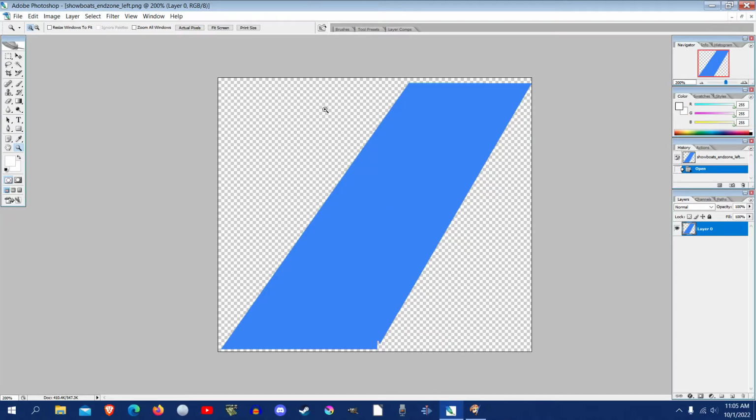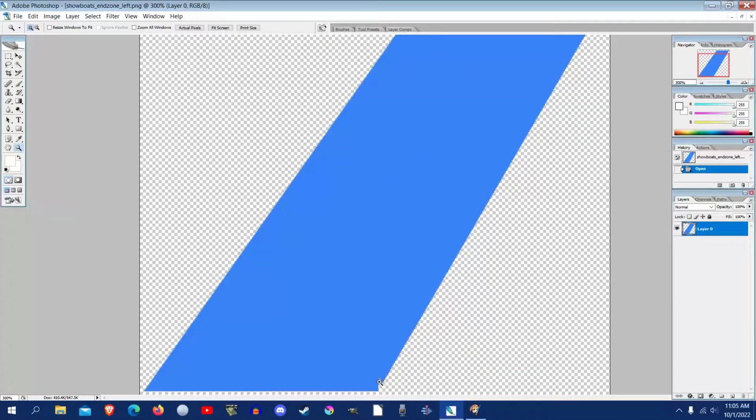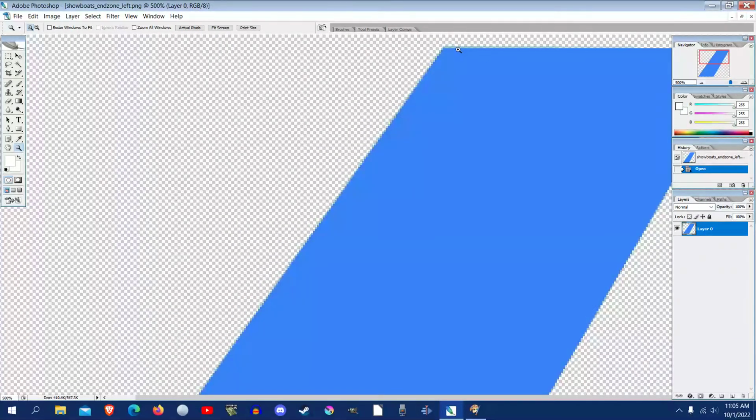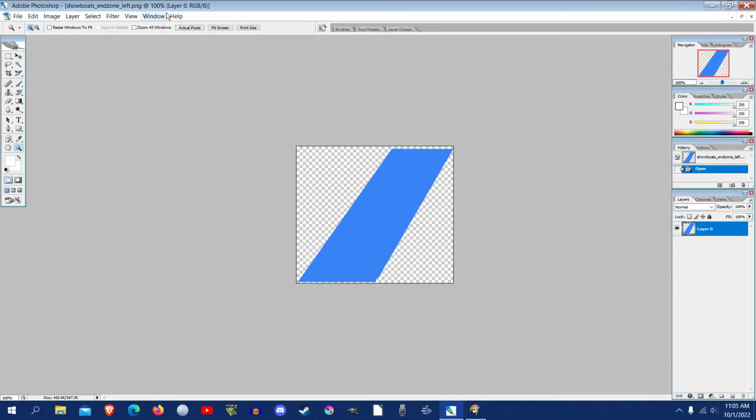If you notice up here it says 200%, so I've got it zoomed in. And if I click again, it's zoomed in even more. And if you hold it on a specific part, it'll zoom to that part. But when you're done zooming in and you want to get back to the 100%, just click actual pixels. You could do the negative and zoom back out, but the quick way is just click actual pixels and now you're back to 100%.